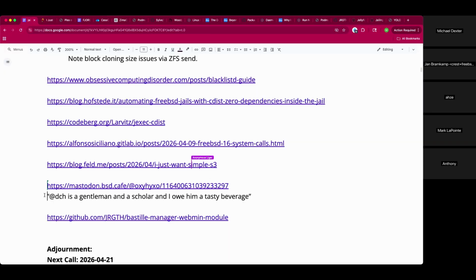There was a kind word for DCH, who often frequents these and is very involved in all things container. And this, I think, was last week briefly. I just kept it coming forward because it didn't get any attention. It's like, remember Webmin? Well, something for Bastille. That said, any other topics, ideas, questions, concerns, funny jokes, you name it?